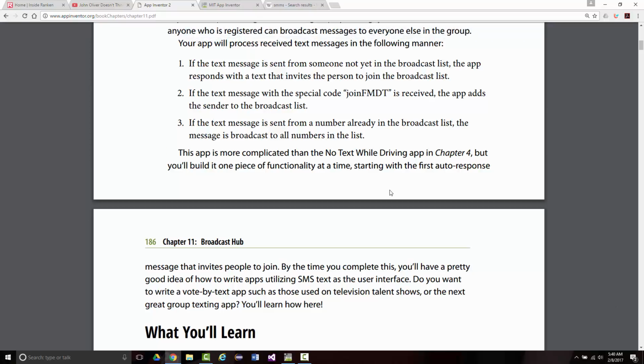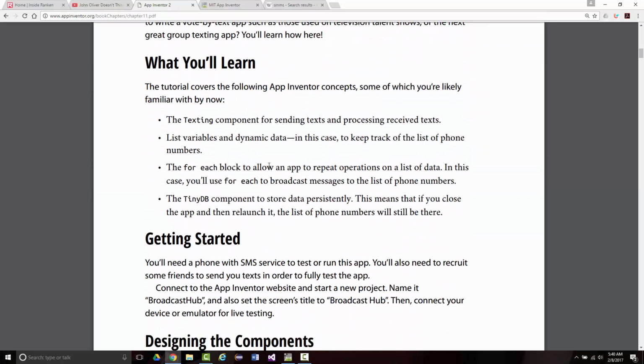If you try sending something and you're not yet in the broadcast group, the app will respond with a text inviting you to join. If the text with the special code join is received, the app has to add the sender to a broadcast list. And if you're already a member, the message is broadcast to all members of the list. As it says, it's more complicated than the no text while driving app, but again, we'll build it a piece at a time.